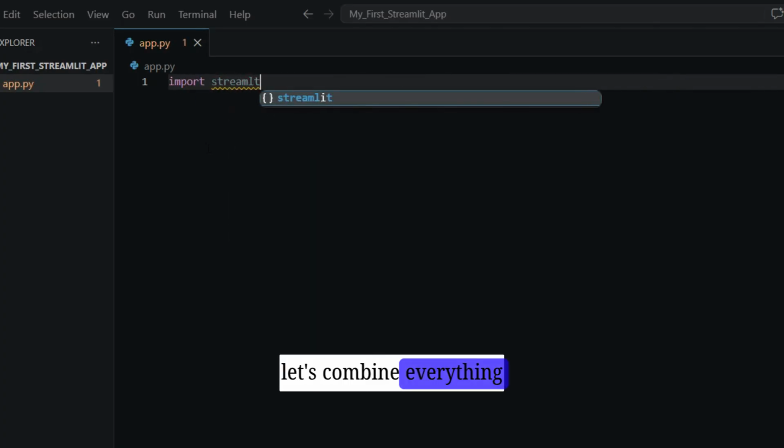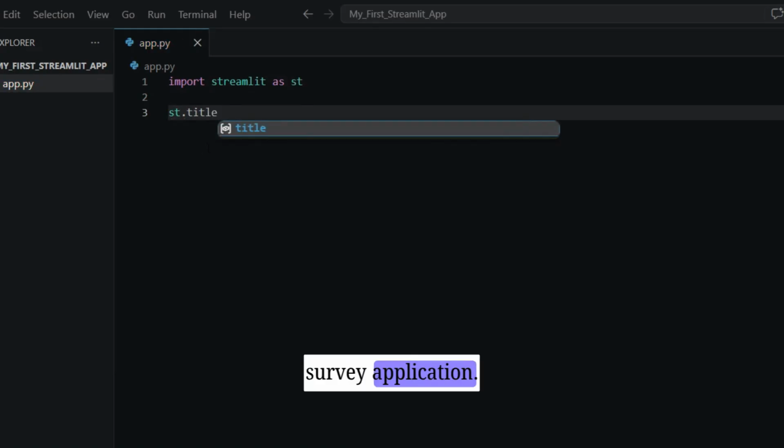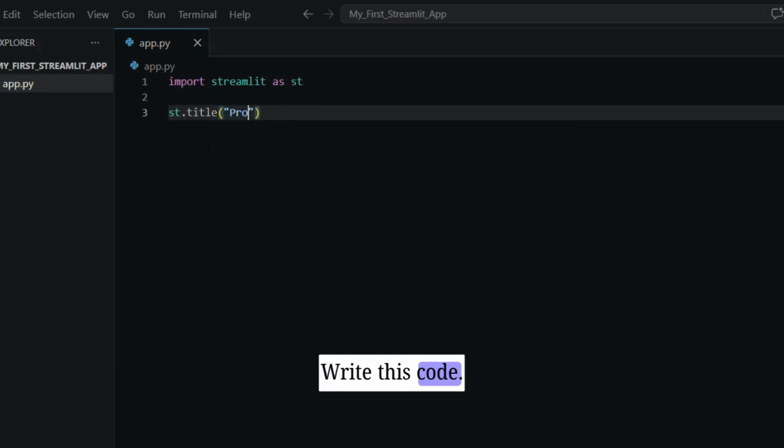Now let's combine everything we've learned. We'll create a simple survey application. Write this code.